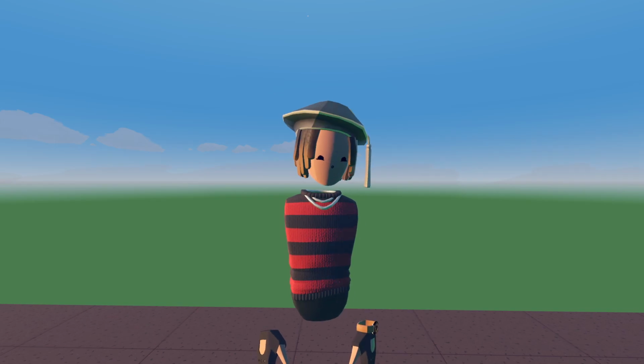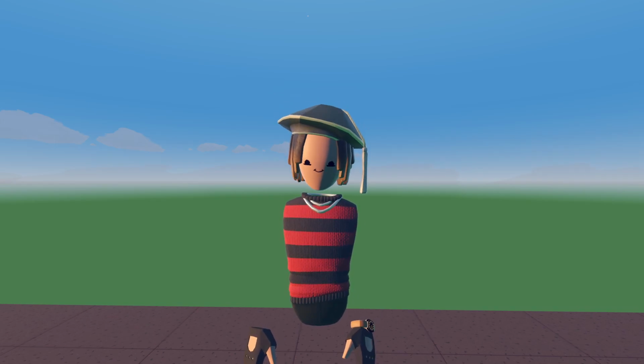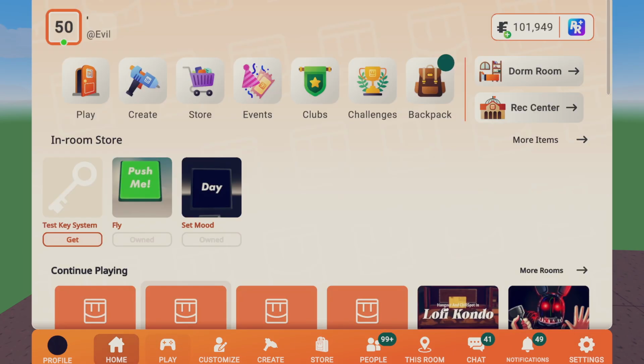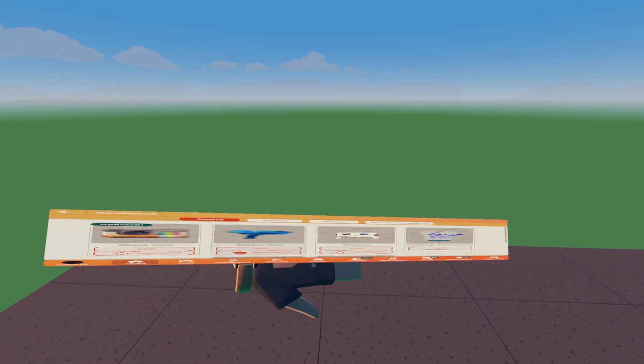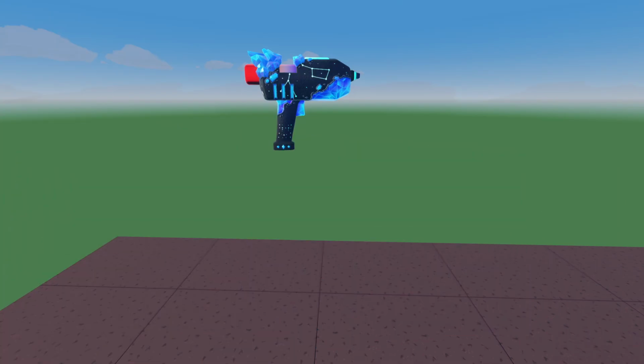As you saw by the title, we'll be making a collect system in Rec Room using CV2. Let's get straight into it. First, you're going to want to pull out your maker pin by going to home on your watch, backpack, going to tools, and you're going to use your maker pin.